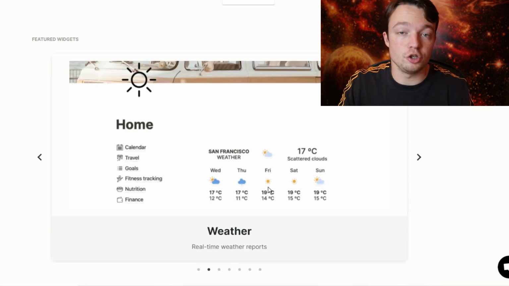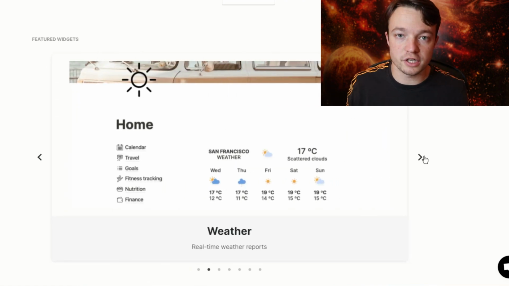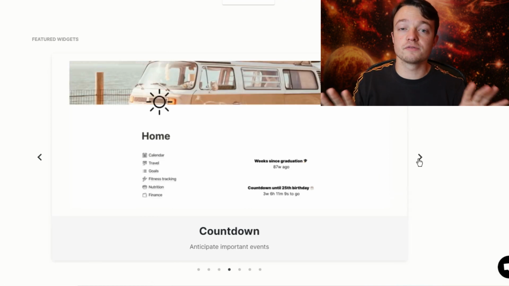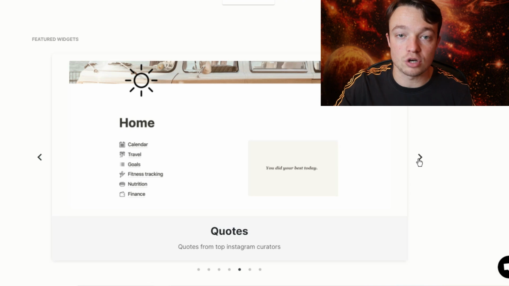There is a weather widget, so you can have the weather inside your Notion page. A life progress bar, which you can build in Notion, but it looks much, much different with the Indify embed. Countdowns, quotes, counters, there's loads of other different widgets that you can use in Indify. And again, I'll leave the link in the description.